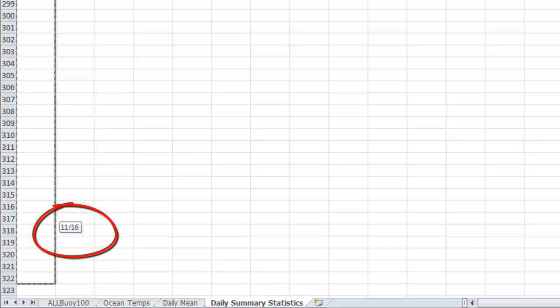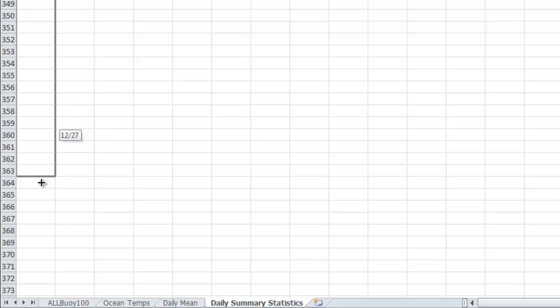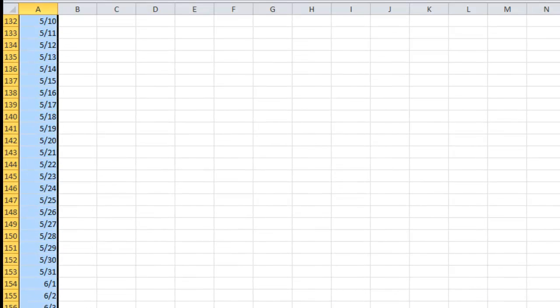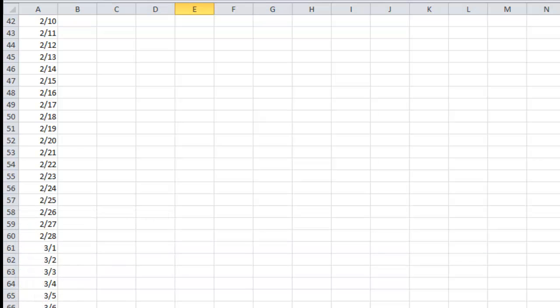December 31st. Now, the current year, 2012, is a leap year. So it's automatically going to put that in and claim that the year is 367 days instead of 366. You can get rid of that leap year day. It doesn't really matter one way or the other. So I'm going to get rid of it. Go to 229. I'm just going to right click, delete that row. There we go.